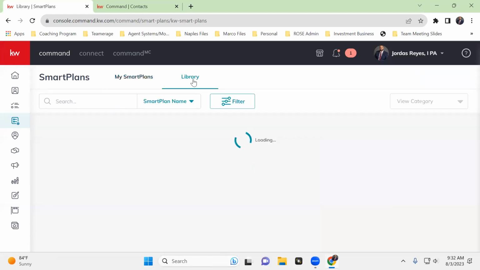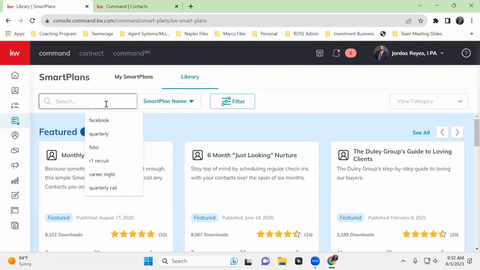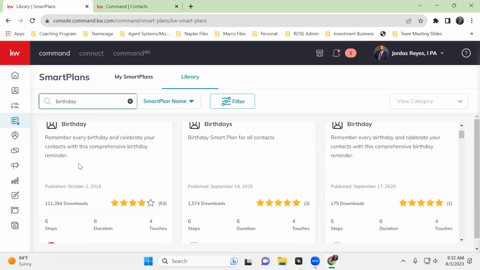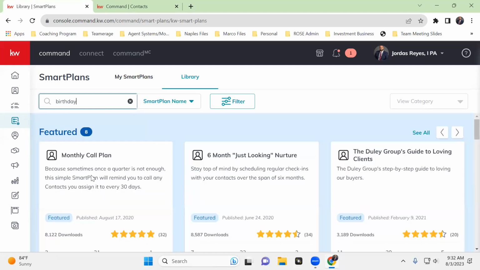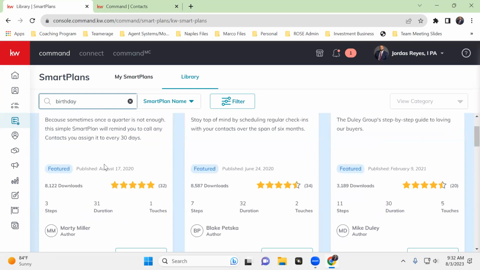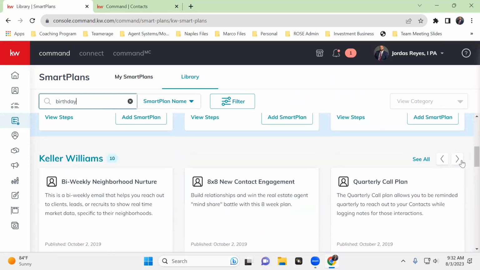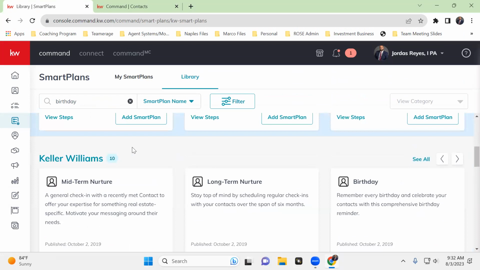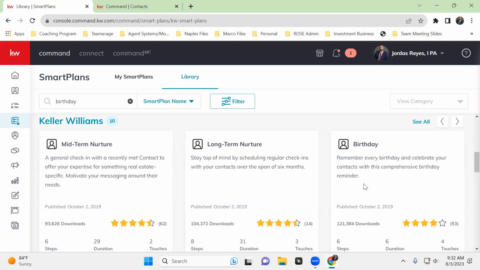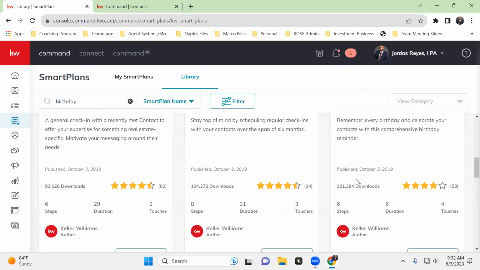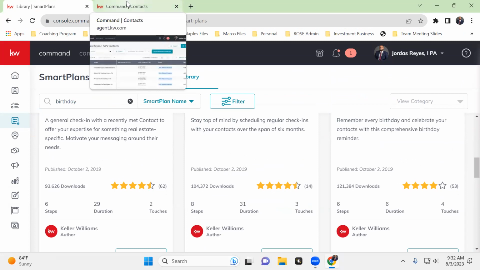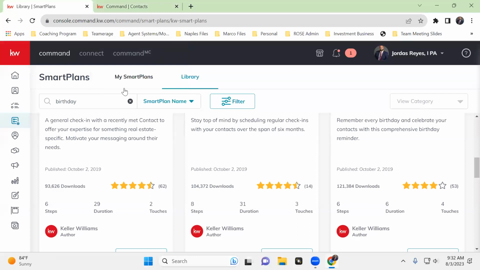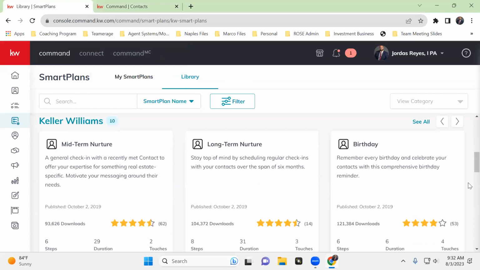All right, go back to the library for a moment, and we now know how to find the neighborhood nurture one, and then literally for the birthday one, just type in birthday, and there's the birthday one. I don't know why that happened. I'm just going to go down to the Keller Williams, and there it is, birthday. Now remember, for the birthday smart plan to work, you actually need to have their birthday in command. If you don't have their birthday in command, it's not going to activate. So just remember that.